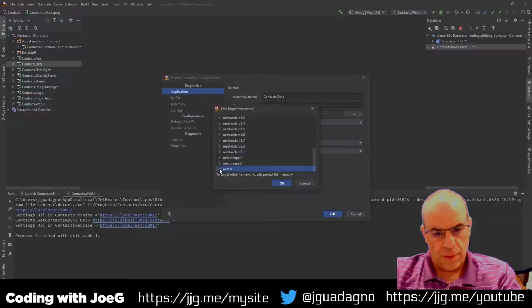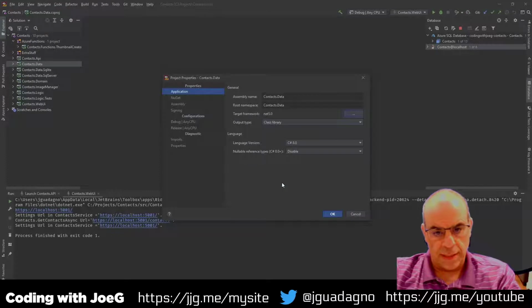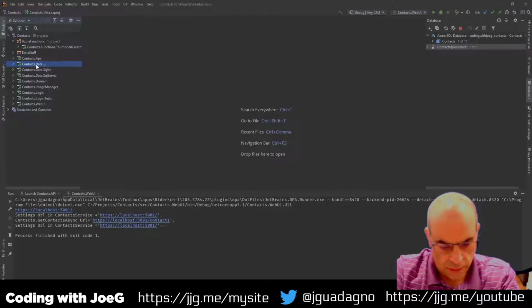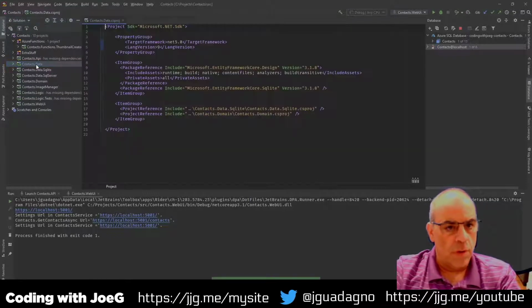We don't need these to be backwards compatible because they're only being used by this app. Click OK, and here I can use whatever version of C# I want to use. Since this is only used in .NET 5, I can use C# 9 and higher, and then I can rinse and repeat for the other 4.